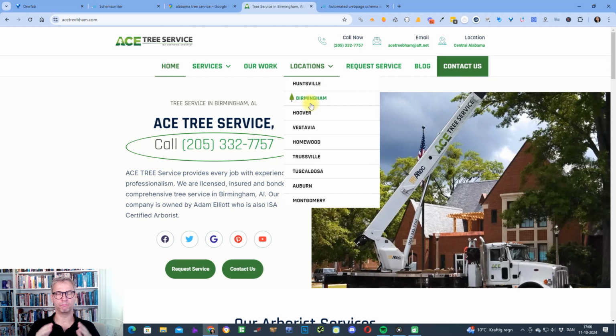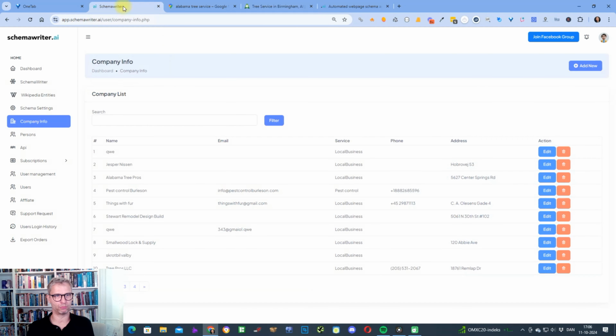So how can you actually mirror that in schema? How can you set that up in the local business schema so that you have your default location, which is the home of the company, and then you have the other physical locations in Huntsville, Hoover, Vestavia, and so on and so forth? You can explain to Google that we operate in Birmingham, which is our default, and we also operate in Huntsville, Hoover, Vestavia, and Homewood, and so on. And it turns out that you can actually do that with the locations. Let me show you how that works.